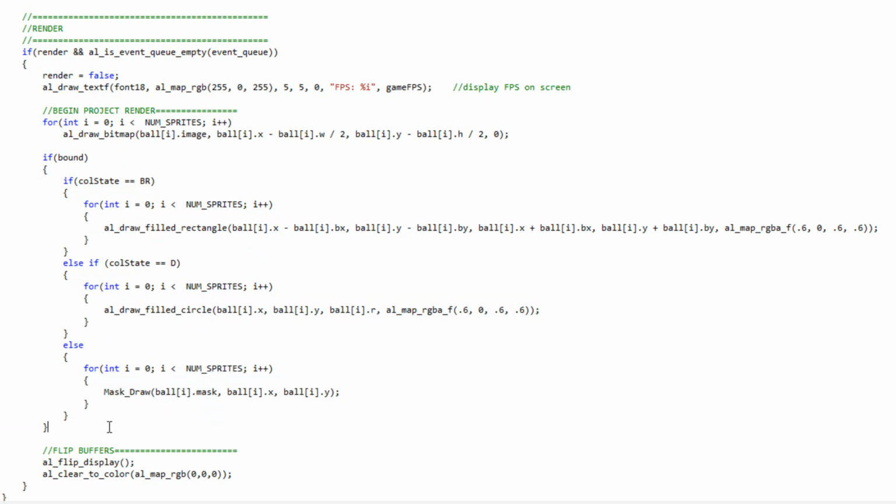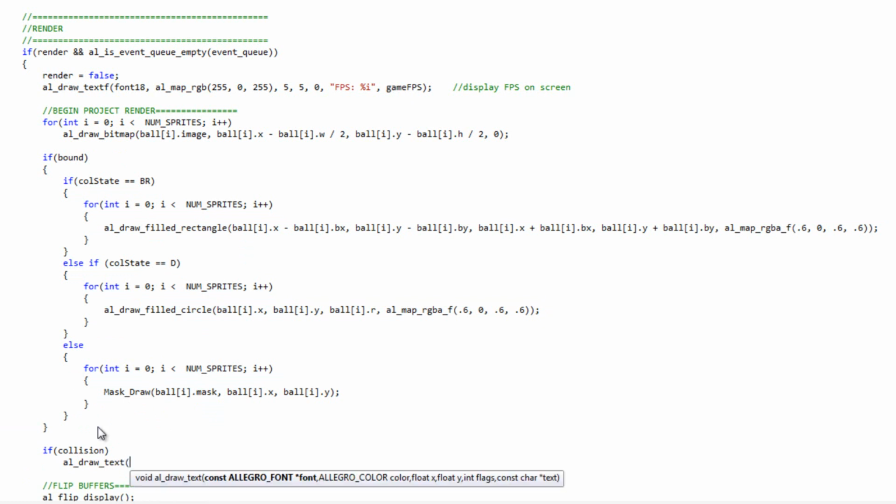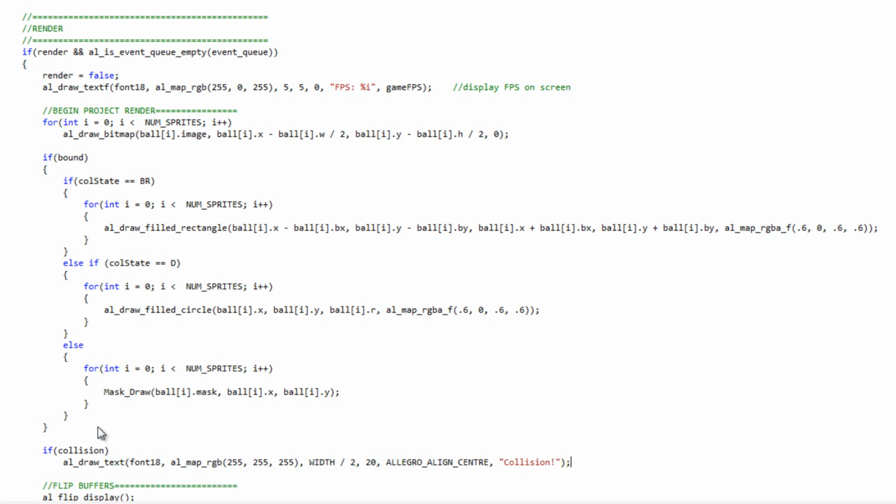And then finally, we just need to say, hey, if there is a collision, we want to go ahead and do al_draw_text, and I'm going to pass in font 18, and then al_map_rgb 255, and we'll position that at width divided by 2, and then our height will be 20, and we'll do ALLEGRO_ALIGN_CENTER, and then it will just say collision. Fantastic. Okay, so I know I copied and pasted a lot there, but I just wanted to speed this video up. Let's go ahead and run it.